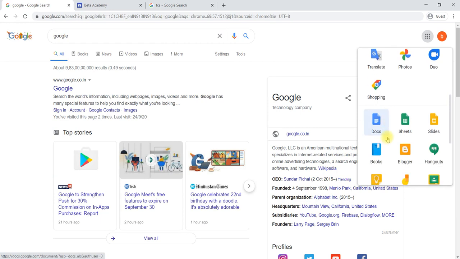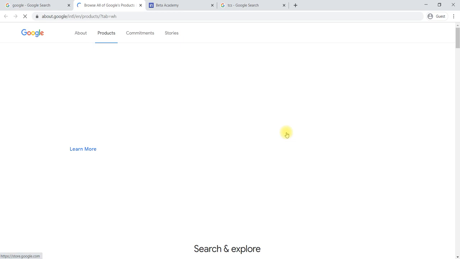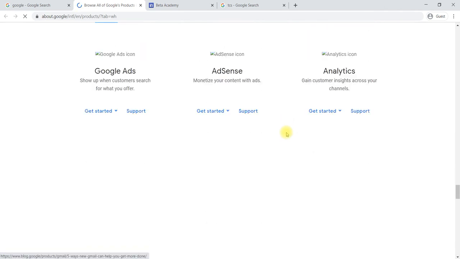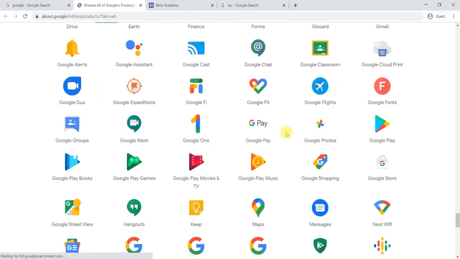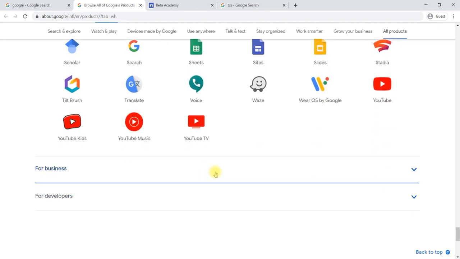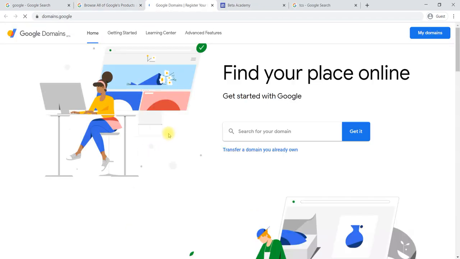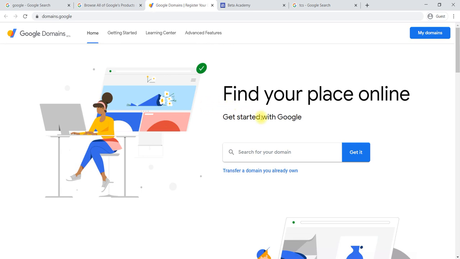Here, we have to select more apps, more from Google. Scroll down to the business section. Here in the business section, in the third row, we have Google Domains. Select that. Then you can start searching your domain.